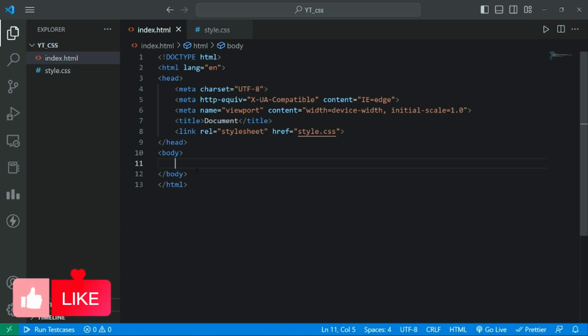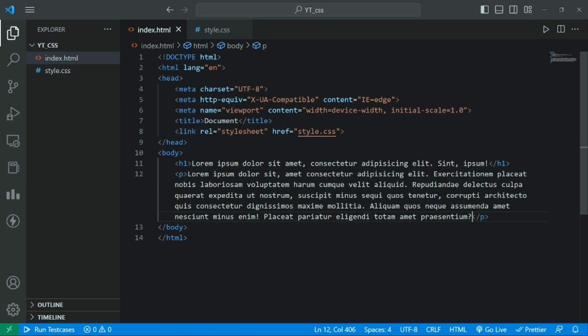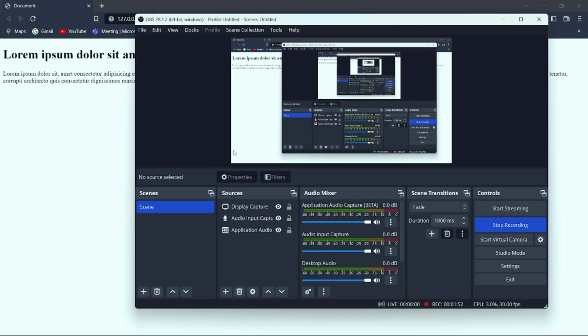Let's create a heading and a paragraph. Now we have a paragraph and a heading in this HTML file. Now let's see the result in the web browser. Here you can see there is a simple heading and a paragraph. Now let's try to change the font families of this paragraph and heading.